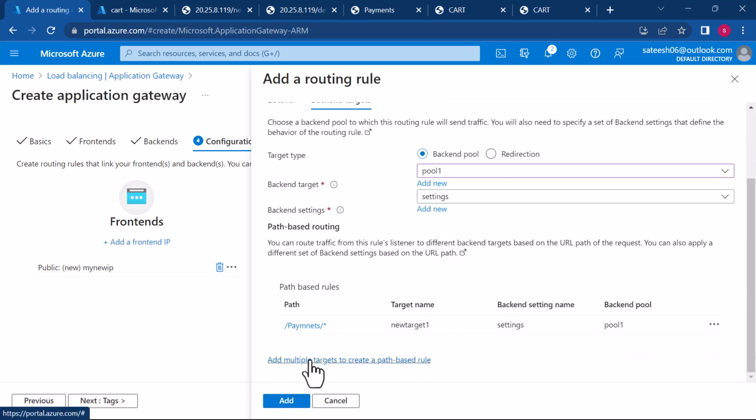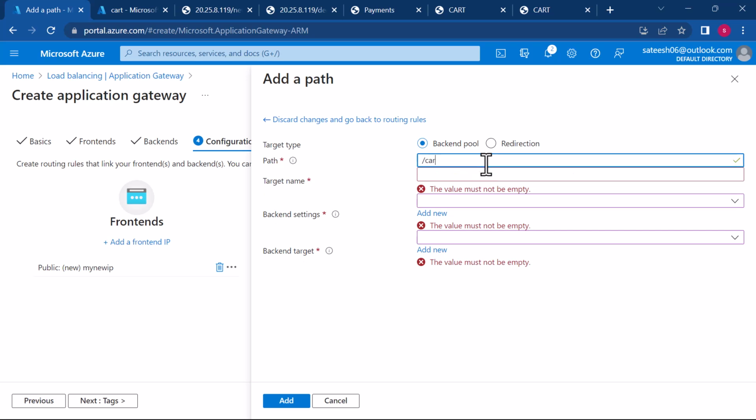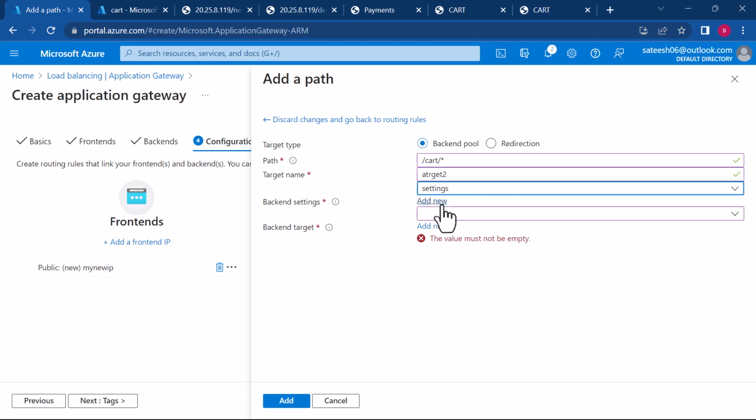Okay, we can add another rule. Another rule, let's say it should go to slash cart slash asterisk. Right? Target name, target 2. It should go to settings, and then it should go to pool 2. Let's say add.